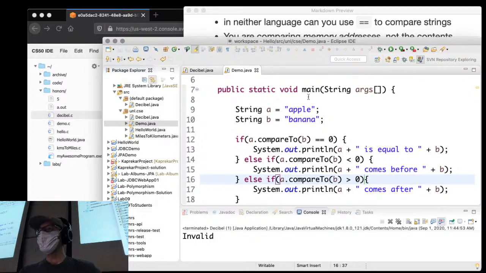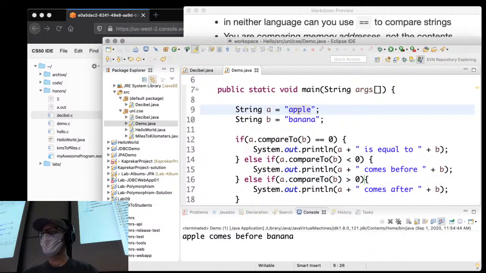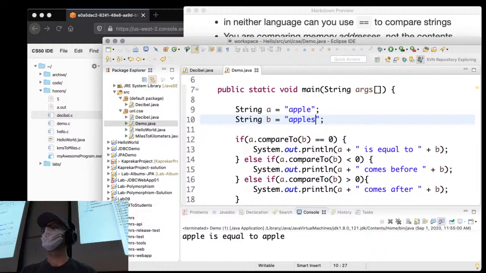So does apple come before banana? Yep, apple comes before banana. What if I switch them around? Banana comes after apple. Right? Apple and apple, comparing apples and apples. They are indeed equal. Apple and apples. Which one of those comes first?